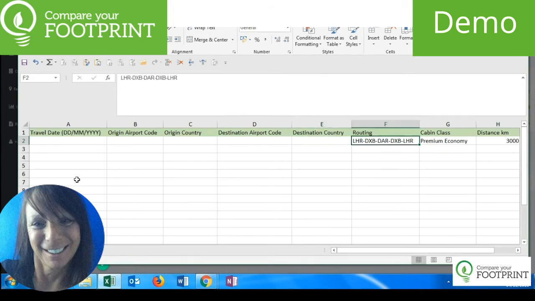Now this is the routing. Again, these are the 3-letter IATA international codes. Not all travel companies provide this. If they do provide it, that's great, but it's not necessary. This can be left blank. Cabin class. Again, this is economy, premium economy, business class or first, and the all-important distance.